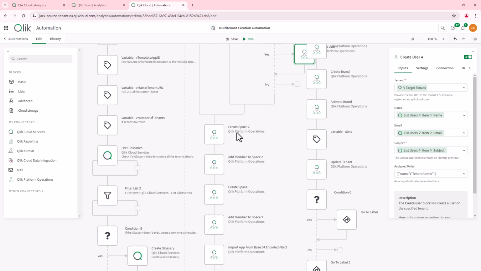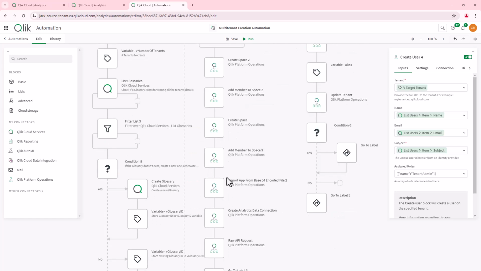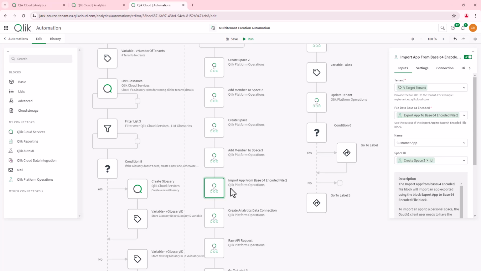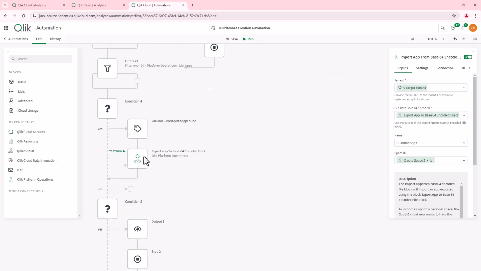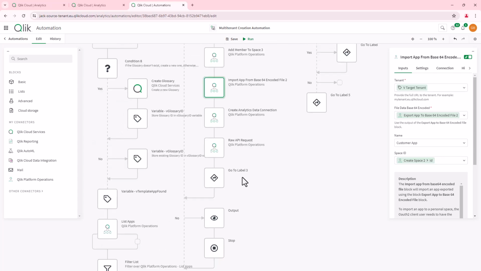Then we are creating the spaces. We are creating a space for landing the data, and then a managed space for publishing the application for end user consumption. And then we are going to import the app. It's very important that, in order to export an app template, we are using the export app to base64 encoded file. So here we are exporting the template of the app without the data inside, just the frame of the visualization and the frame of the data model, but without any data.